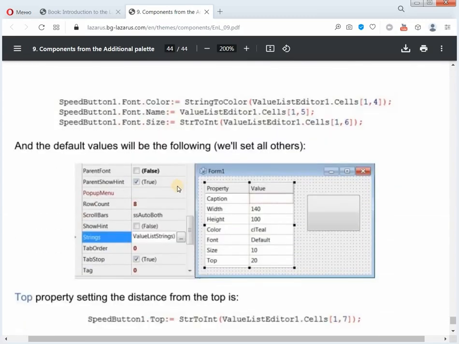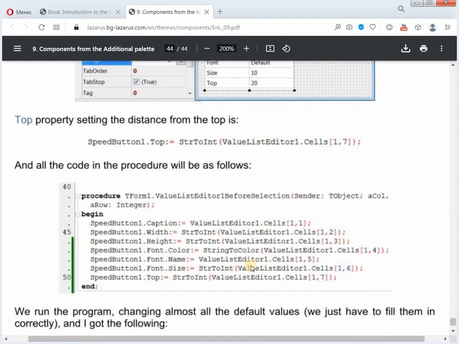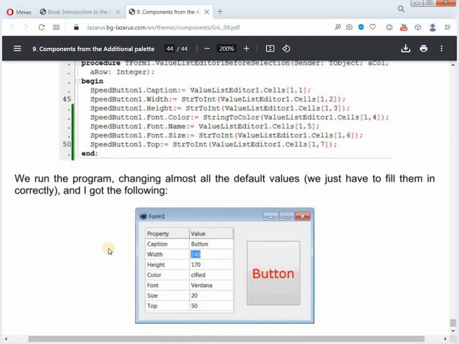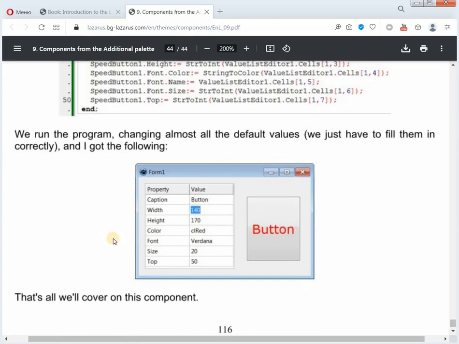So, we will do the same for the color and for the font, and for font size, and for the property on the last line above, setting the distance from above, we leave it 10, and there you go. This is what will be the code in the whole procedure for all things. And this is what we should get, but let's see it in the example.